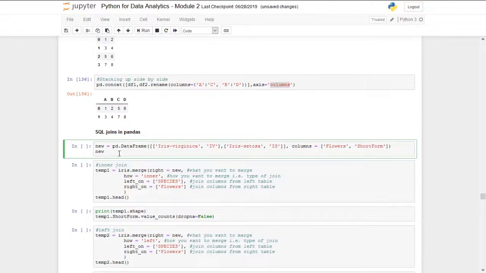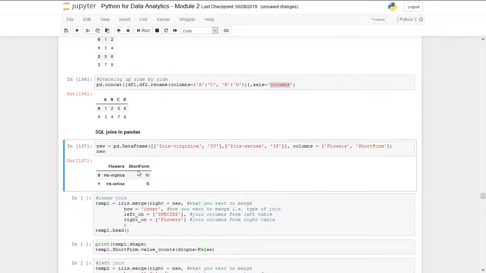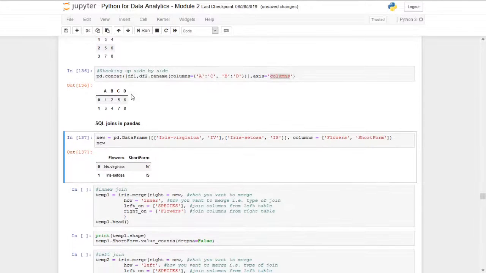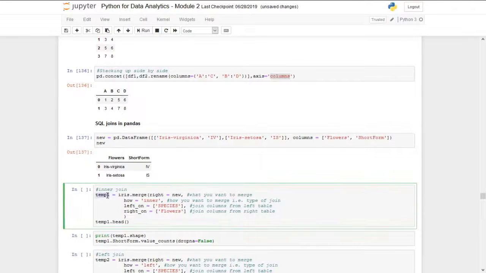I'm just gonna create one more data frame wherein I'll say what the flower name is and what the short form of it is. So Iris virginica's short form will be IV. Iris setosa's short form will be IS. Right. So I'm just gonna create this data frame. Now I'll try to merge this data frame with my original Iris data frame. So I'll create a new variable and say Iris dot merge. Merge is the function which will help you do an inner join with some other data frame, right?